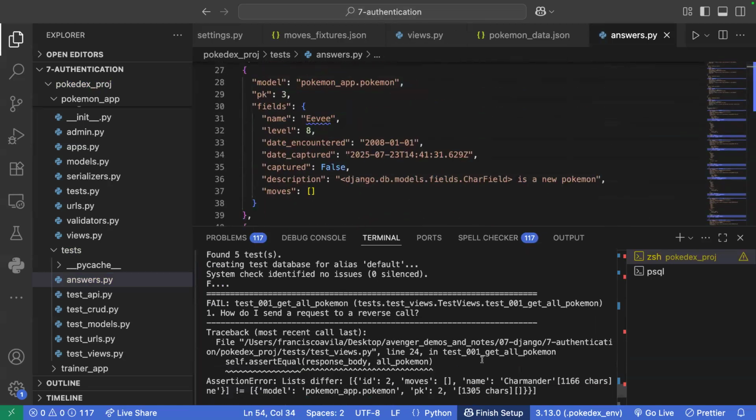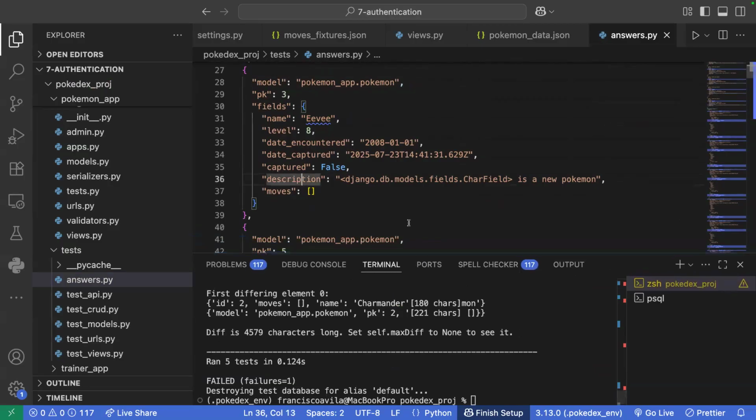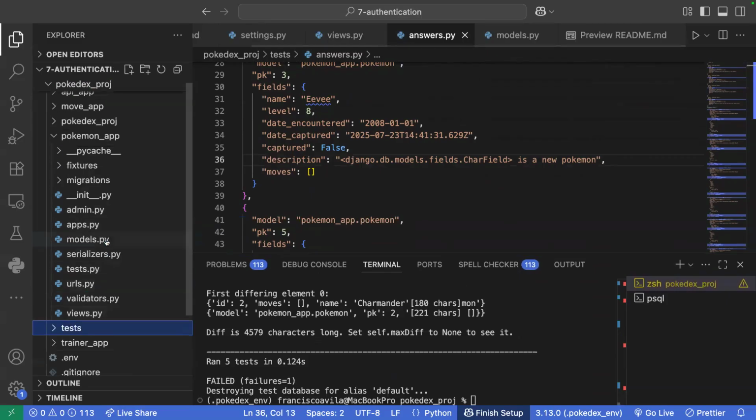I'm not going to go into fixing this test right now because it's going to take us outside of the scope of the lesson. But know that it happened because I changed my JSON data, or my fixtures, when I dumped all of my data. All right.